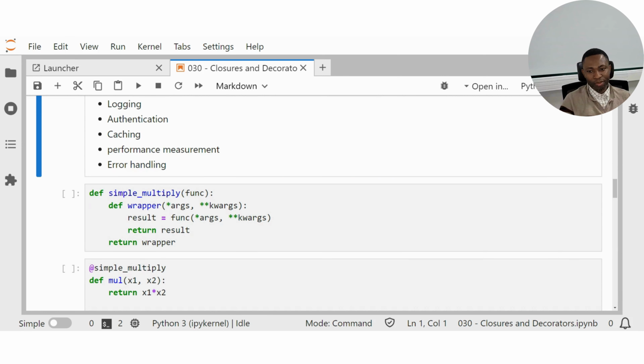Let's look at this first example. I want to decorate a multiplication function. So I define simple_multiply. It takes in a function, and then I have an inner function, which I call wrapper. You can call it wrapper, you can call it inner, you can give it any name. This wrapper takes in args and keyword arguments. The result you return is function of args and keyword arguments, and then return result. And then right inside the outer function, which is simple_multiply, return wrapper.